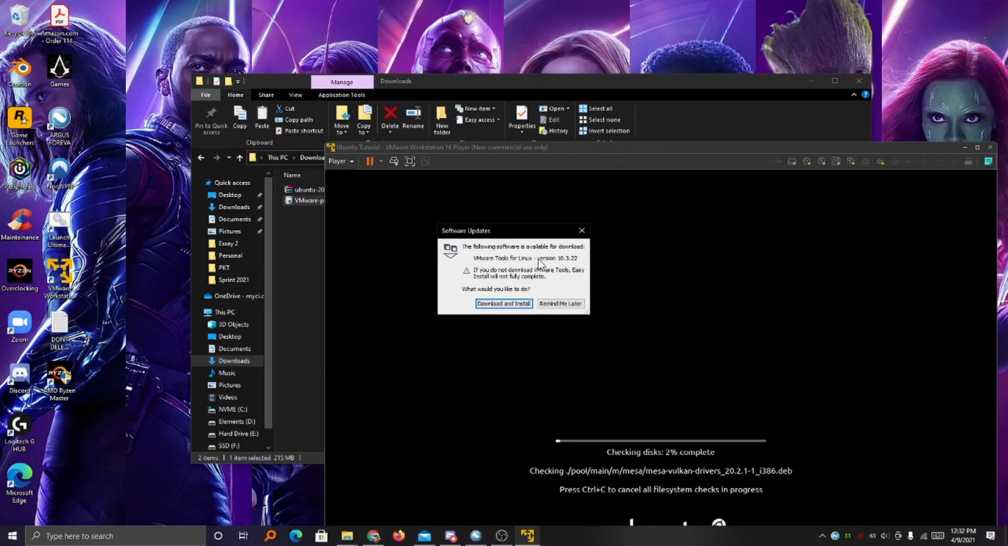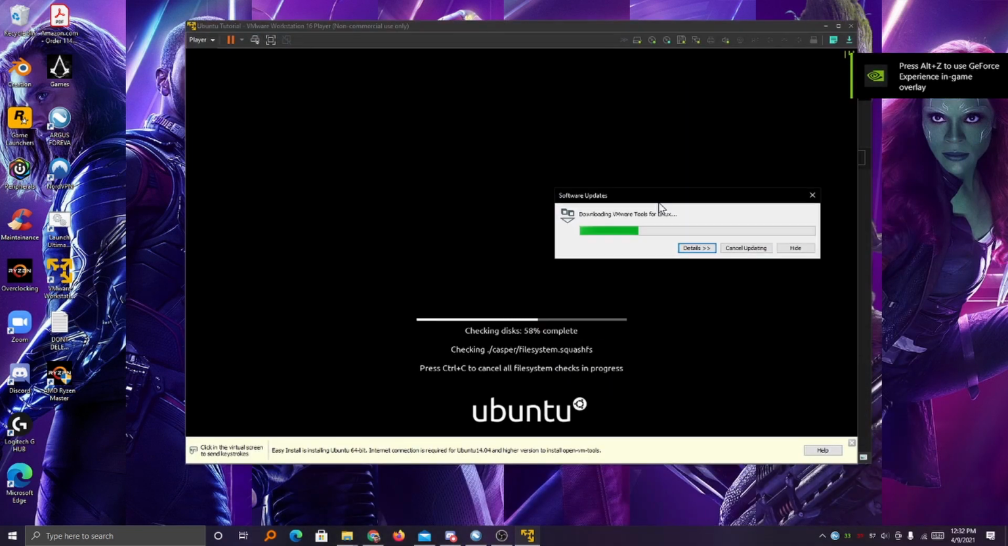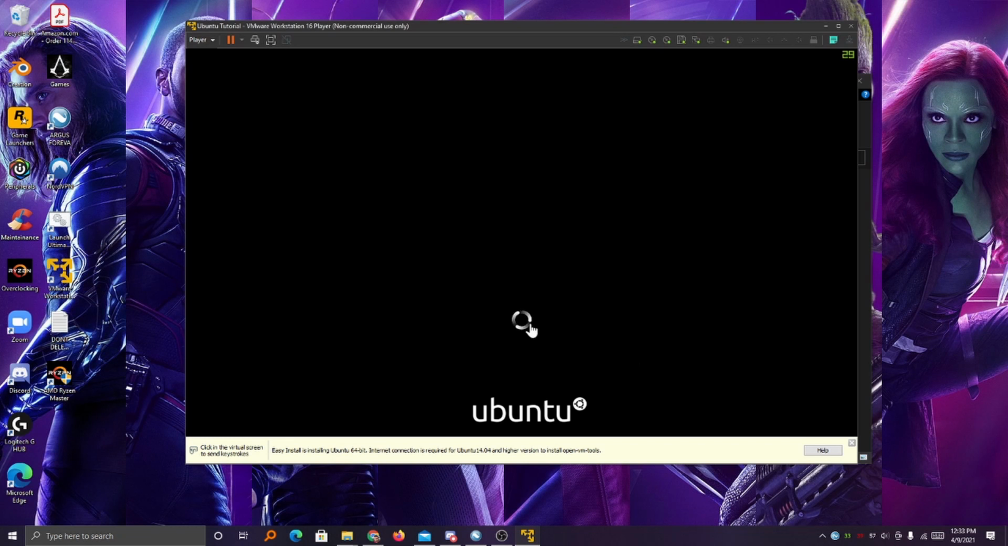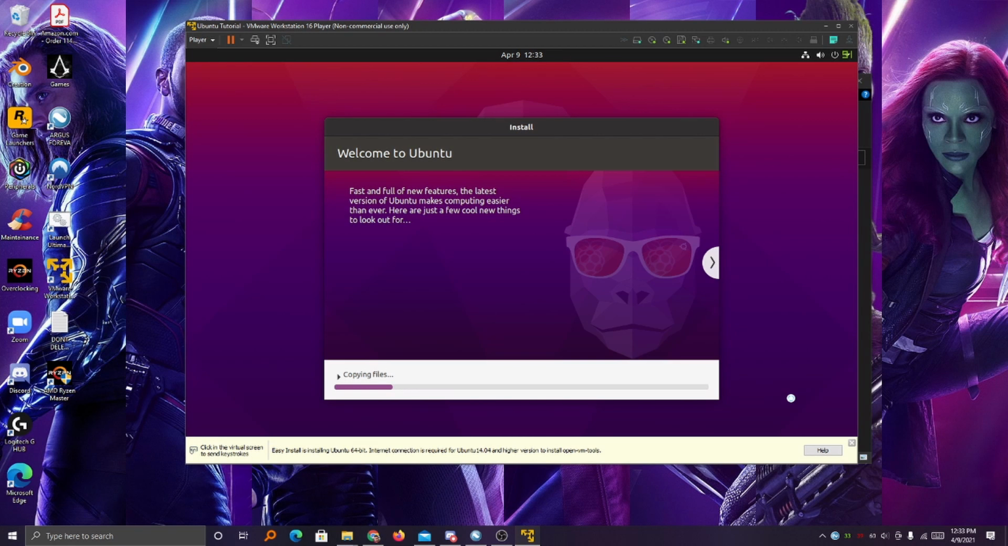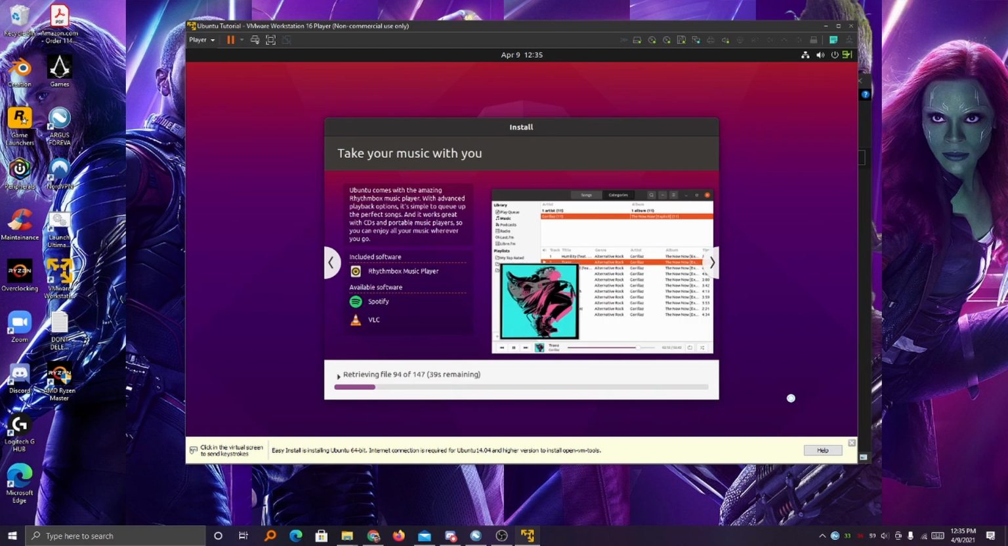You're going to get a pop-up. Make sure to click Download and Install. It's essential stuff for VMware and Ubuntu that's going to make your life easier. And just let it install. Yay, we have Ubuntu. Now comes the easy part. You just sit back, relax, and let Ubuntu install itself. This does take a while, so I've sped up the video to speed up the installation process.